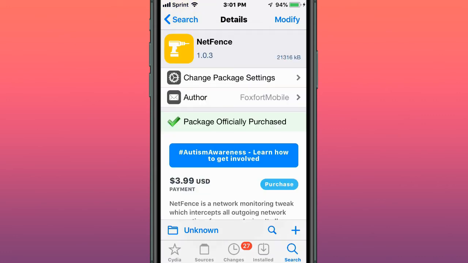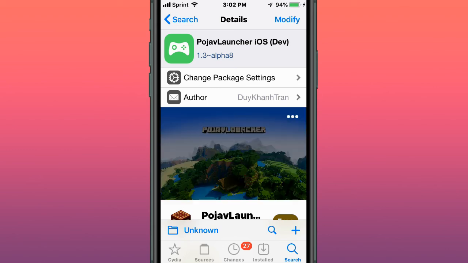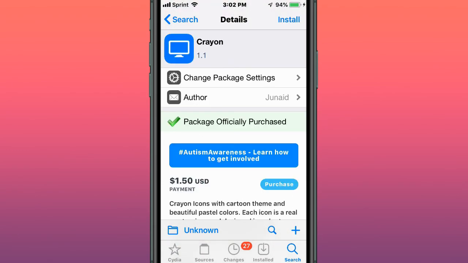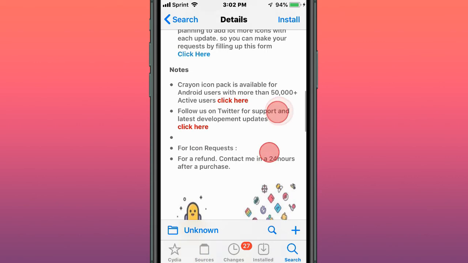This is called NetFence, monitor your network traffic. This is called PojavLauncher iOS, a Minecraft Java Edition launcher for iOS. And the last tweak is a theme called Checkra1n, with icons in a cartoon theme and beautiful pastel colors. That's what it looks like.